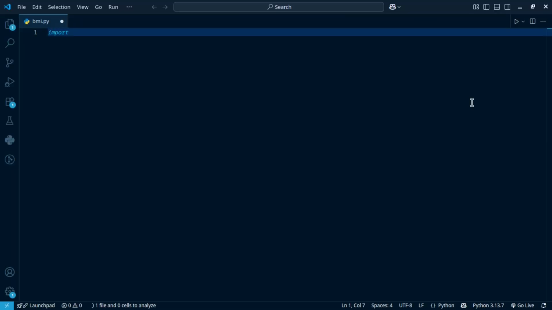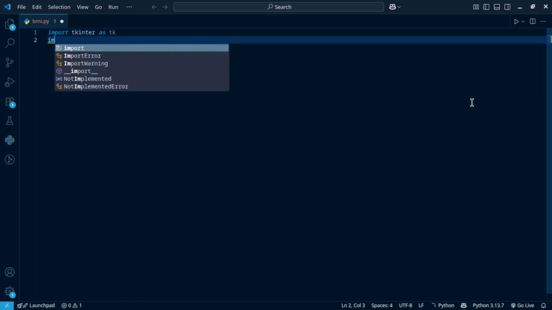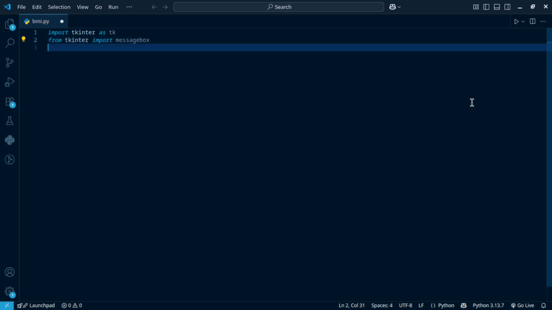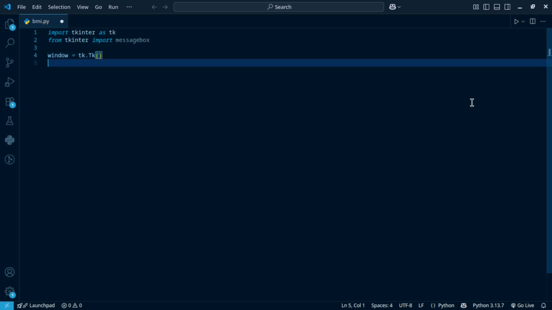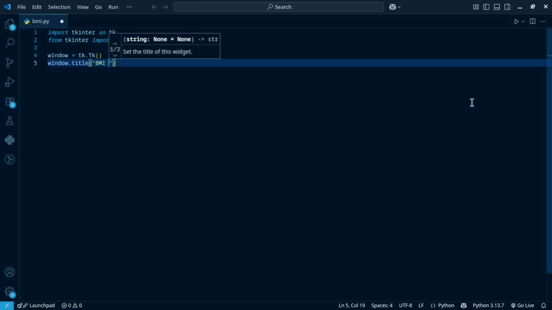First, let's build what our app will look like. We'll use Python's built-in Tkinter library, so you don't need to install anything. Let's start by importing it and creating our main window. This code creates a window, gives it a title, and sets its size.